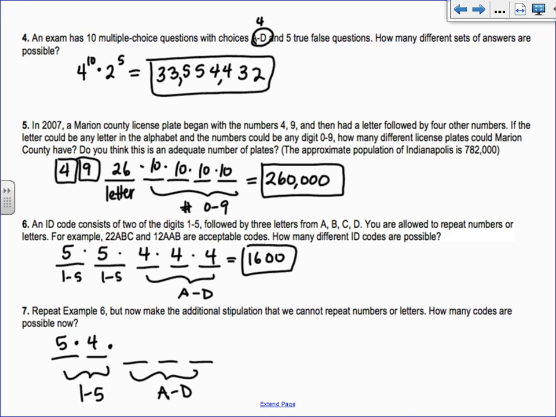Okay, and then let's say I choose A through D. So I have 4 choices for A through D. But then once I choose that first one, like B, then I can't have B. So I have A, C, and D. So I have 3, and then 2. Does that make sense? How that works? So I have 5 times 4 times 4 times 3 times 2. Is that 480? Will you check that for me? Okay, I think it's 480.